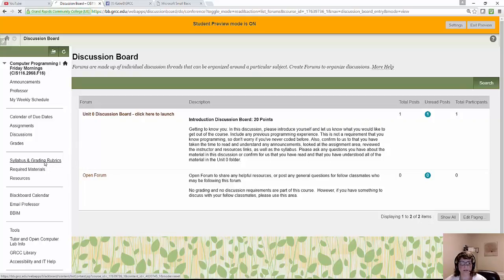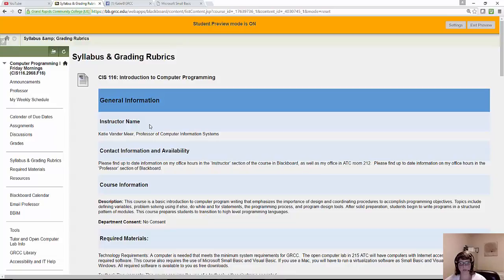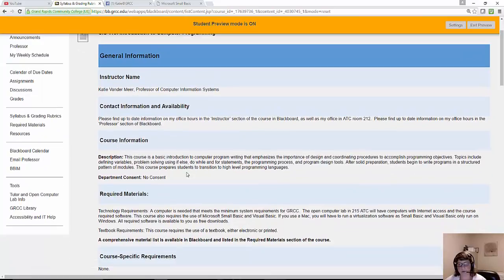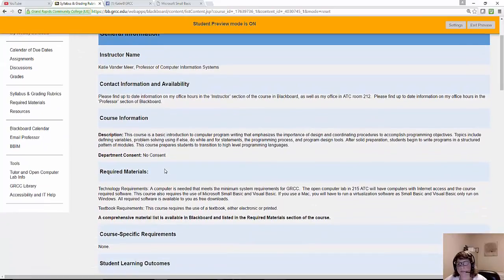Syllabus and rubrics down here. Here's our contract. This is CIS116 Introduction to Computer Programming. And this is what this course is about. So Tim can talk a little bit more to you about what you'll learn in this class. But I want to start by saying that it's an introduction to programming. So we assume you have 0 programming experience.